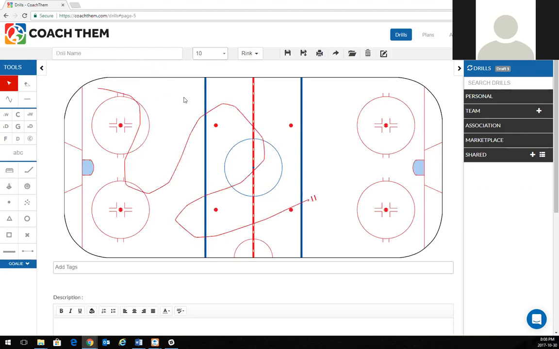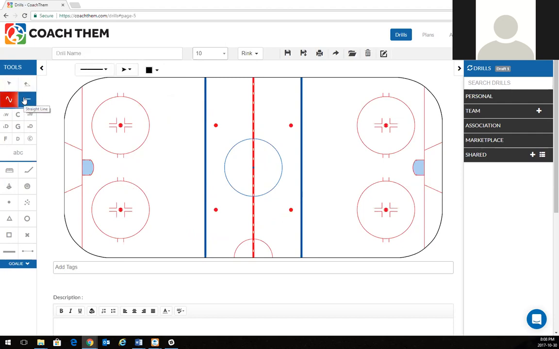So if I wanted to change this to a red line, to color coordinate my practice plan, I could easily do that. And then again, if I wanted to erase it, I can just erase the line. So that's our free line. Next to that, we have our straight line. Now, the straight line is going to be used for that automatic pass. It's going to go to the passing line automatically. So it's going to be really great for quick passes.